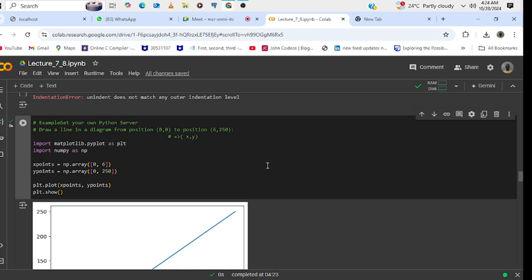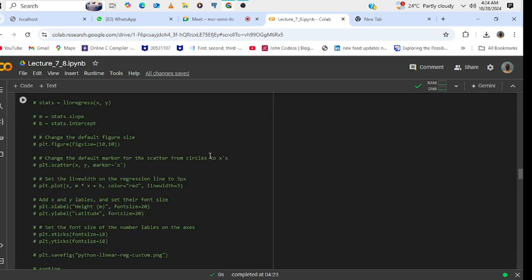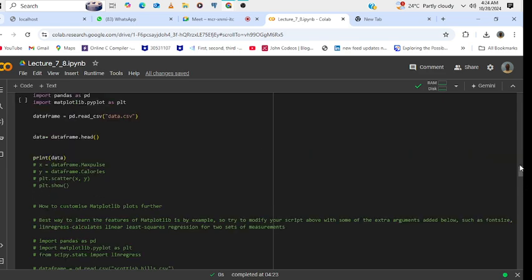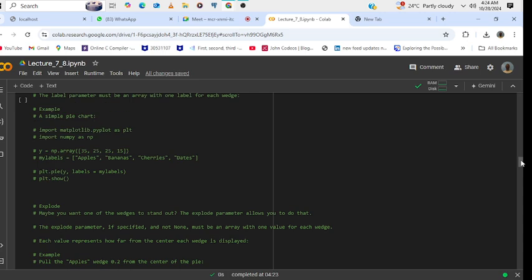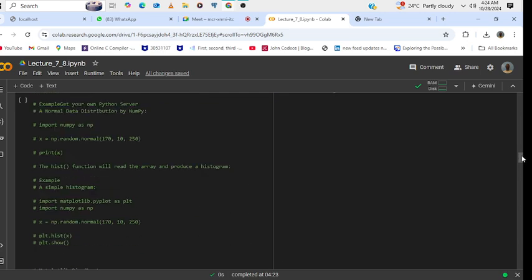PLT is just you can use this matplotlib.pyplot, but it's a shorthand. Instead of writing all these, you just use the short form, the shorthand for these, and that is why we said we use the PLT as an alias.